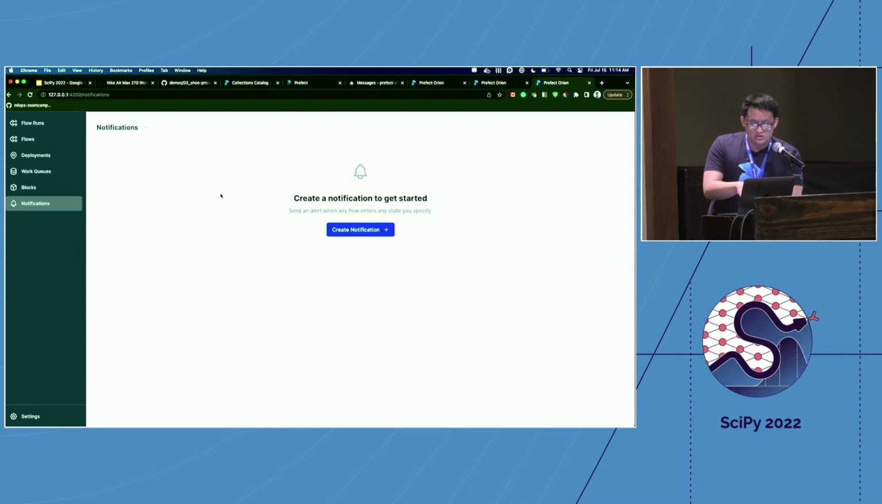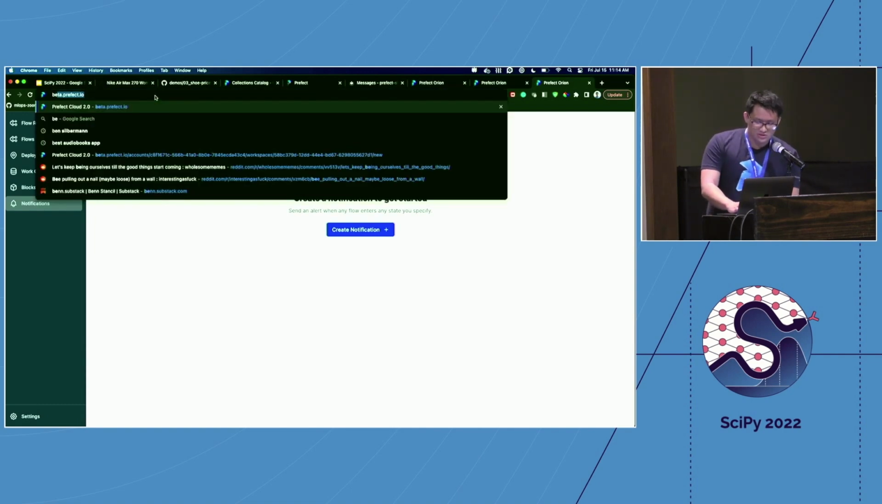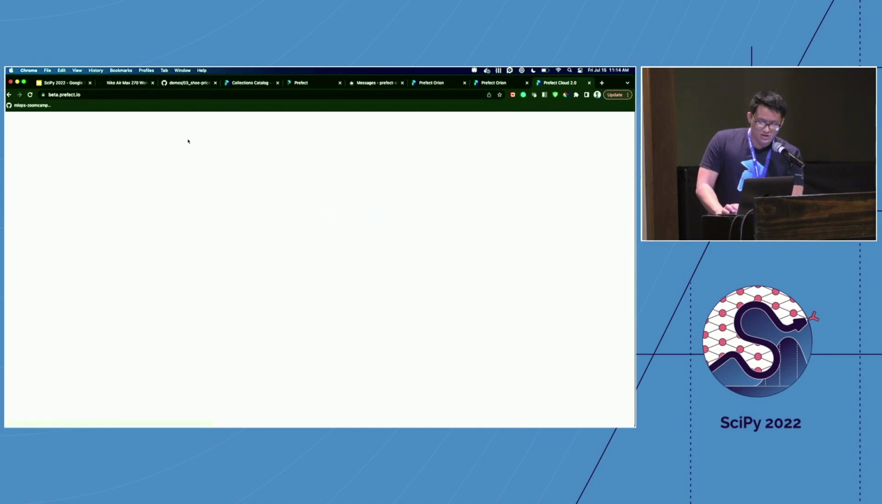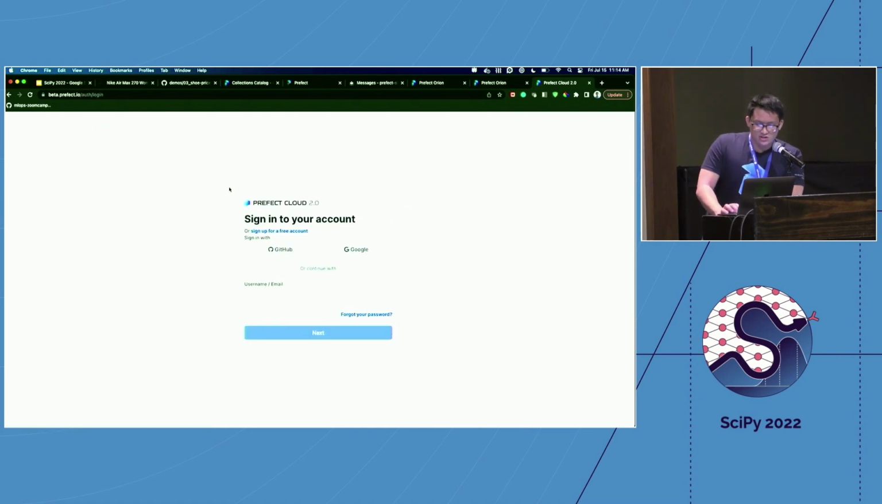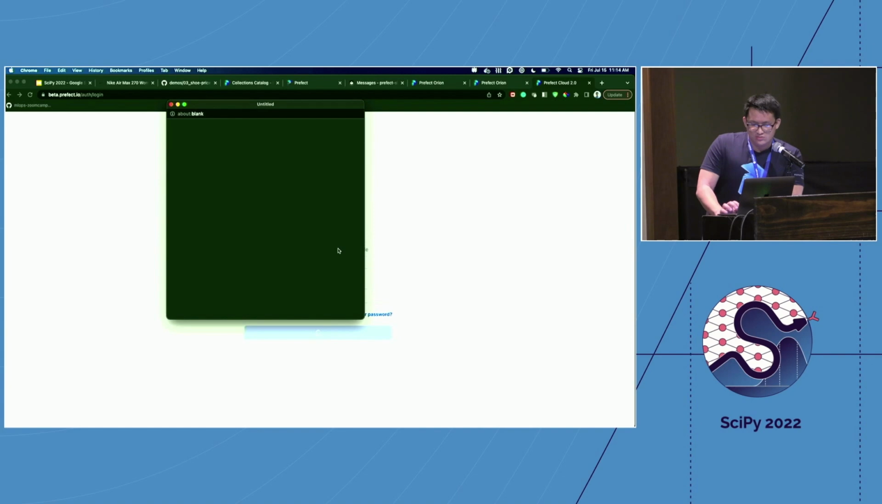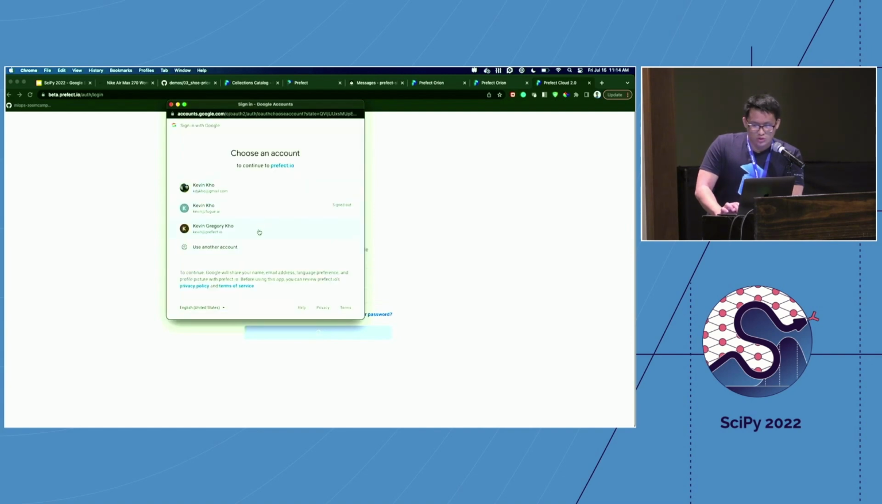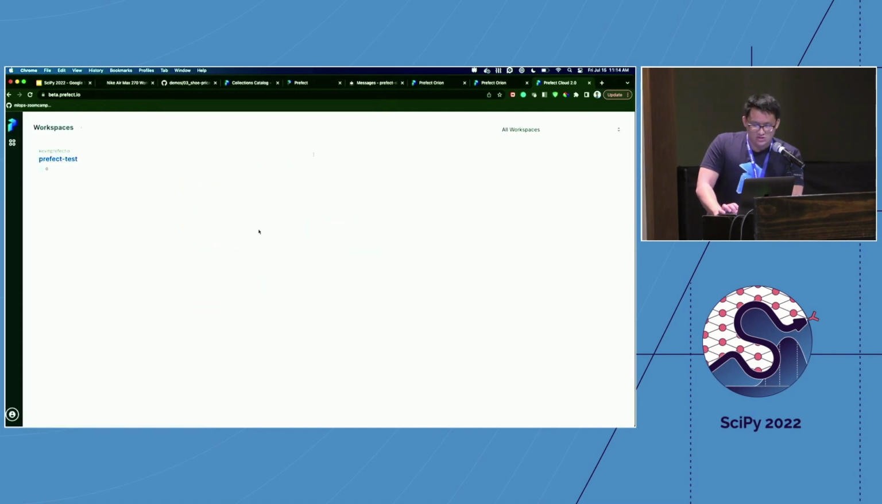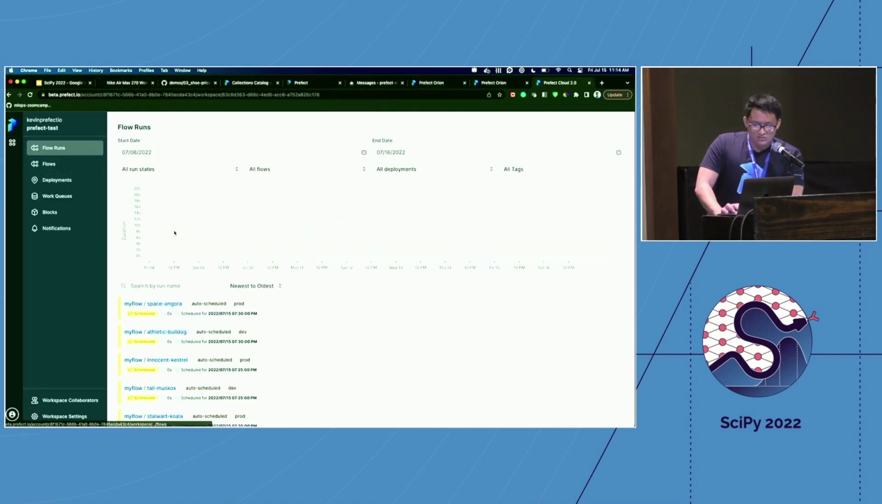What I showed you was the open source version, where this is all happening on my local machine. But if you wanted to use the hosted version of Prefect, which is totally free right now, you can just go to beta.prefect.io. This will probably change after the general availability. And what you'll see is something pretty similar to what I just showed you in the open source. There are just a bit more features in the cloud version. So if you wanted to use the cloud version, you would just go to beta.prefect.io.